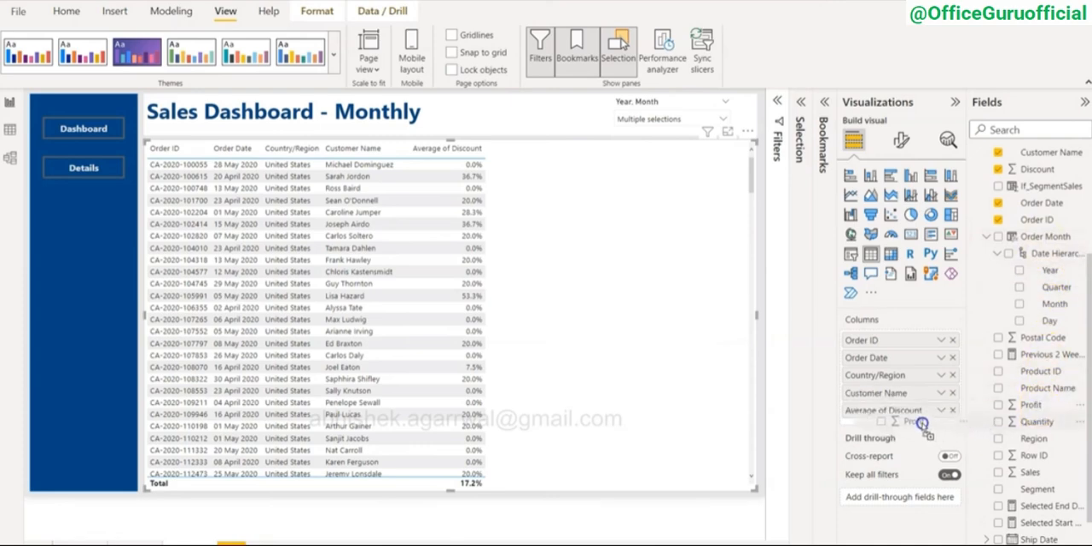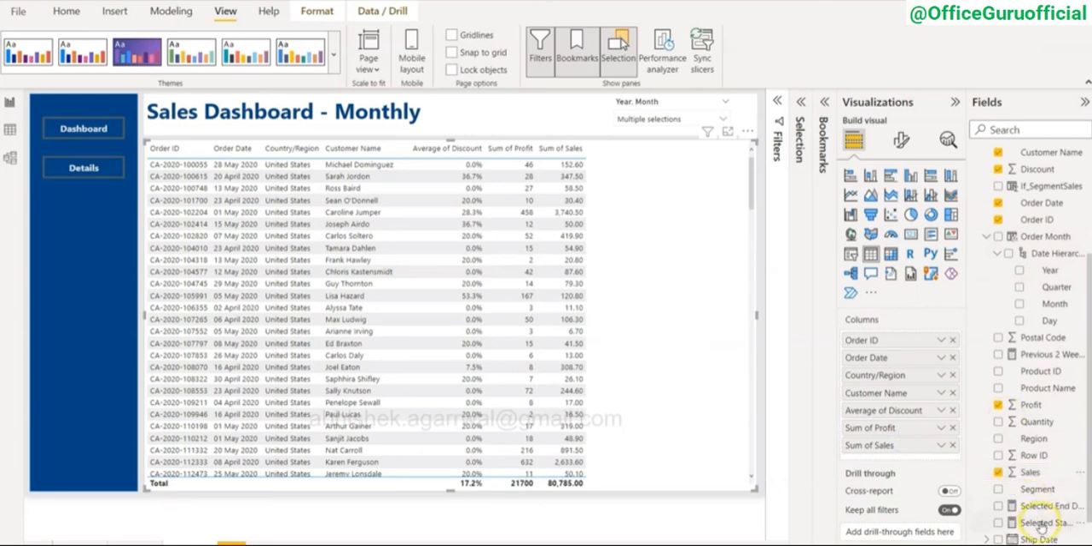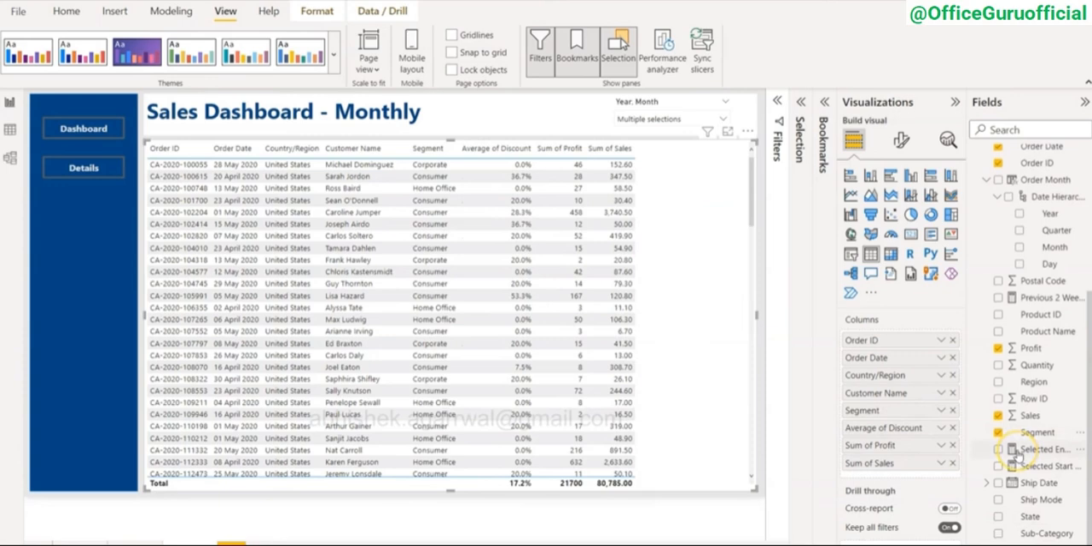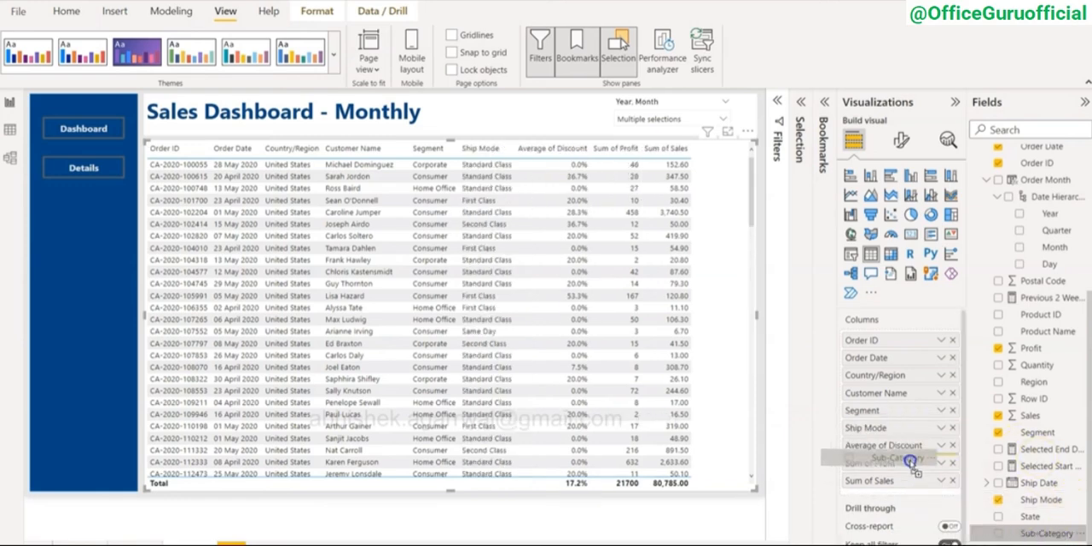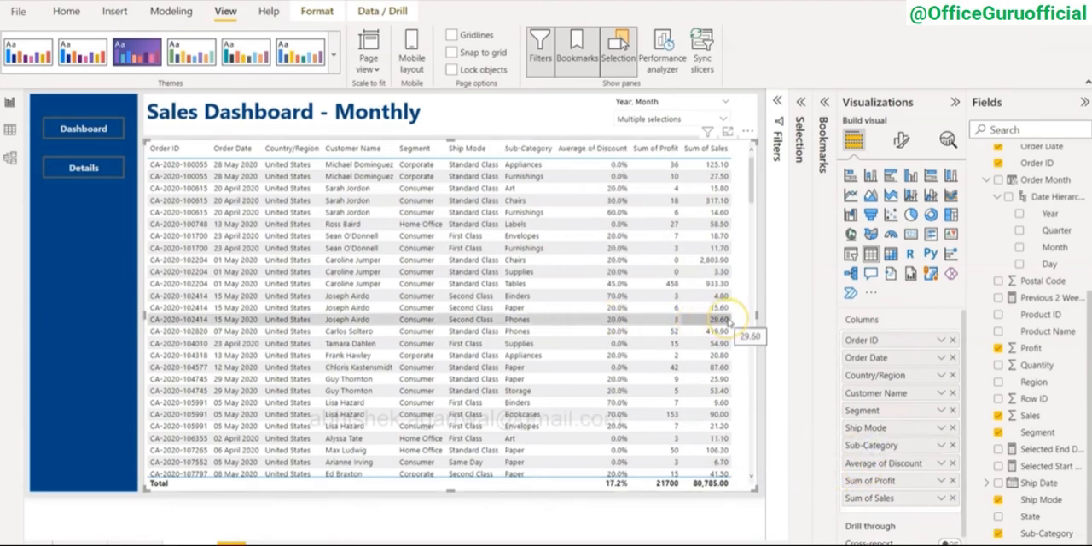Then I can also add the profit. I can also add the sales. I can also add the segment. I can also add, if they need ship mode, if they need category. Okay, so it is up to us how many fields we want, and we can basically get this information. Also you can move up and down if you want all the measures in the end, right?